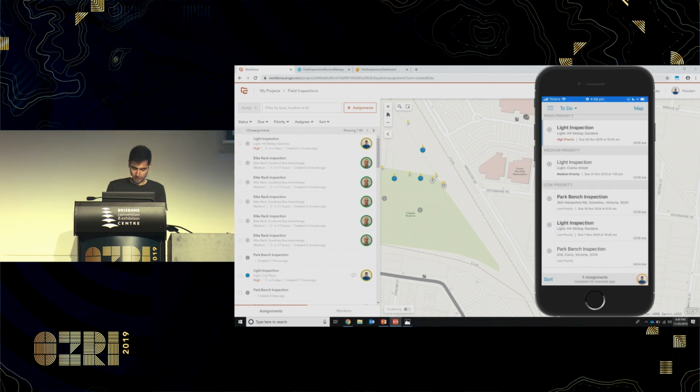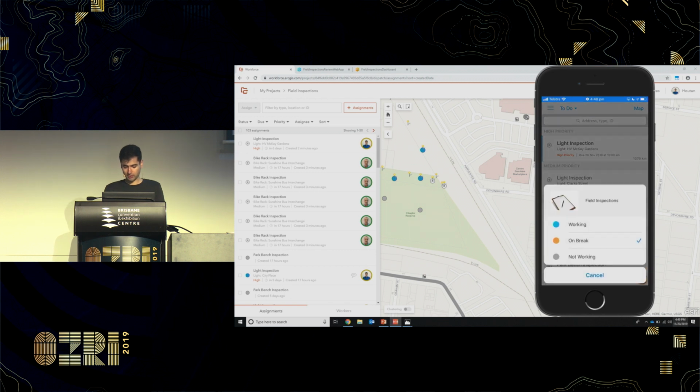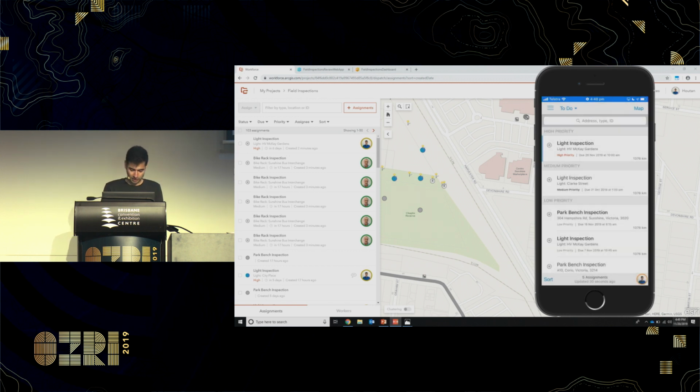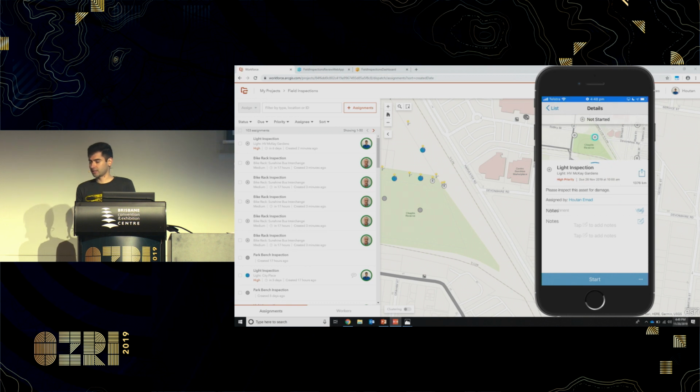So first of all, I'm going to set my status to working, and then select that light inspection task that was created. I can have a quick look at this, and I'm going to hit Start on this task. Now, very quickly, my dispatcher is going to know I've started working on this assignment. We're now going to use the first of the two integrations that we made, the Navigator integration, because we want to make our way over to this task.